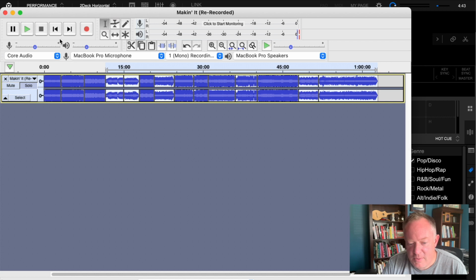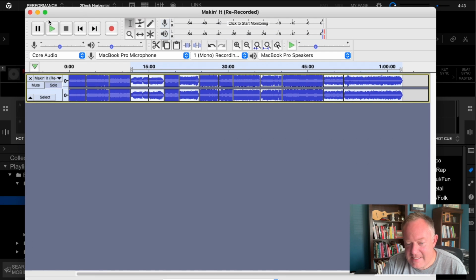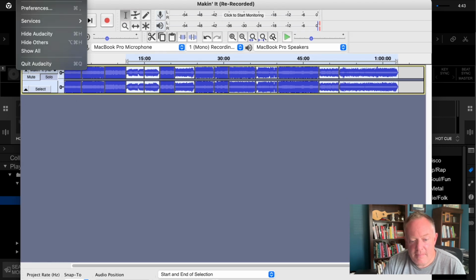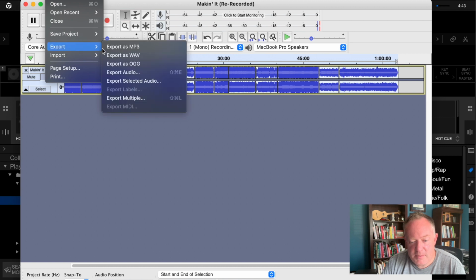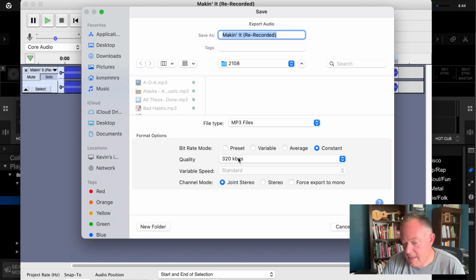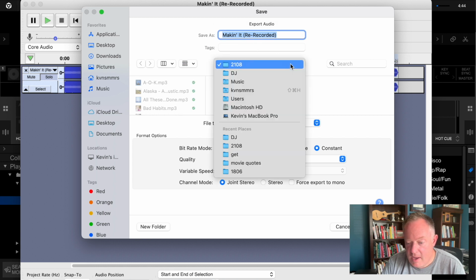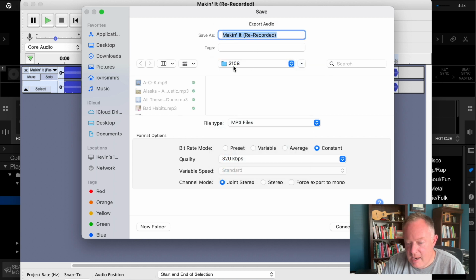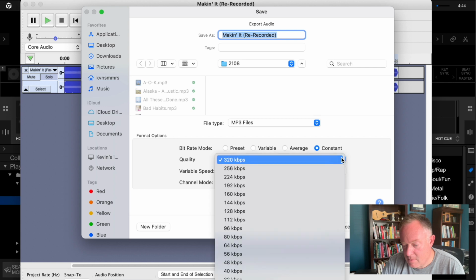So what do I do with this now? My next step is basically to export this big honkin' MP3 file out to my computer. So I'm just gonna go to export from Audacity's menu, export as MP3, and this is gonna take the whole file. I'm gonna go ahead and put it in my August 2021 file folder, and I'm gonna make sure that the quality is as best it can be in an MP3 format, which is 320K here.